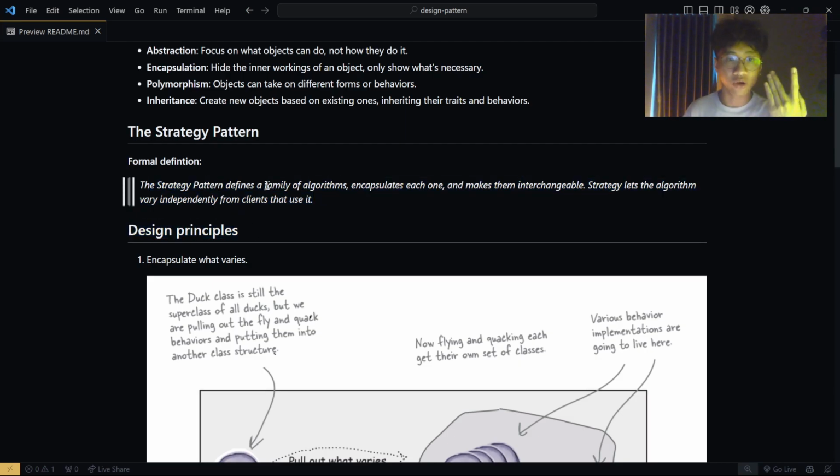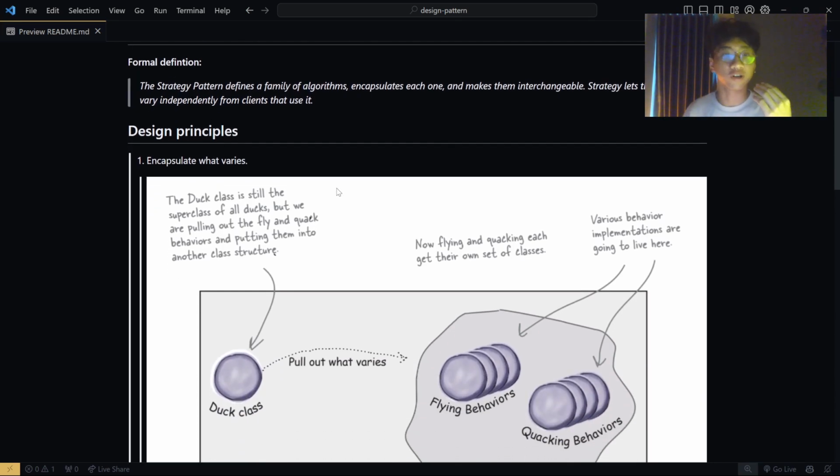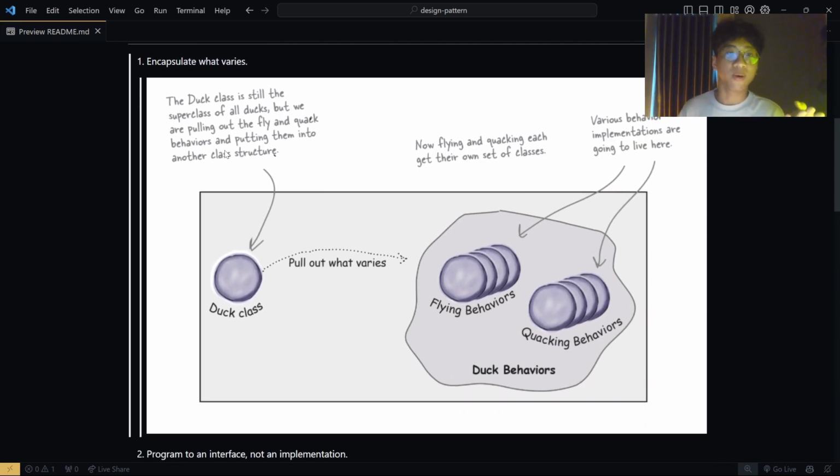And you will learn, okay, what is the family of algorithms? What does it mean to encapsulate each one and make them interchangeable, and how do you make it independent from the clients that use these algorithms? So, okay, let's jump into our first design principle, which is encapsulate what varies. Imagine we have a Duck class here, right? We want to implement the flying behavior and the quack behavior.